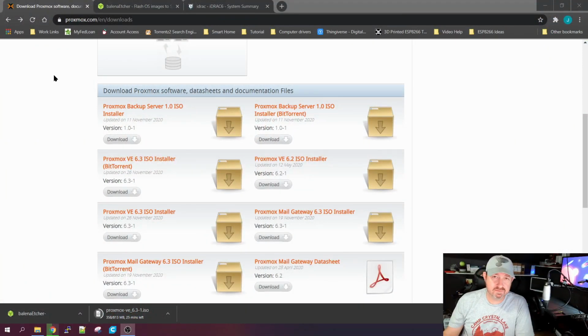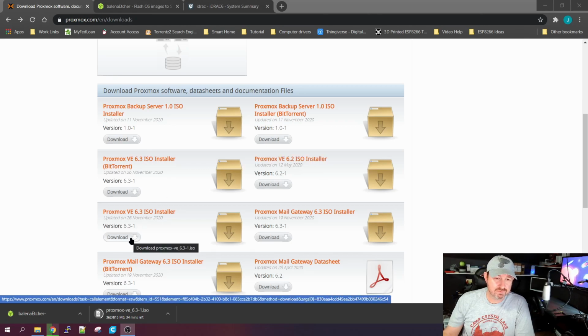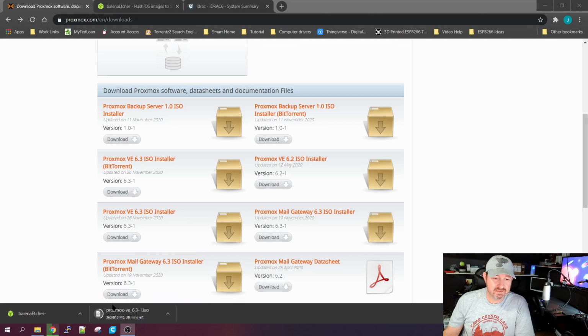I'll have links in the description that you can follow to get to these pages easily. You're going to want to download either the Proxmox VE 6.3 ISO or the 6.2 ISO. I have already started the 6.3 downloading just because it's the latest and the greatest. I still have another 40-some minutes to wait because internet service in my area is crap.